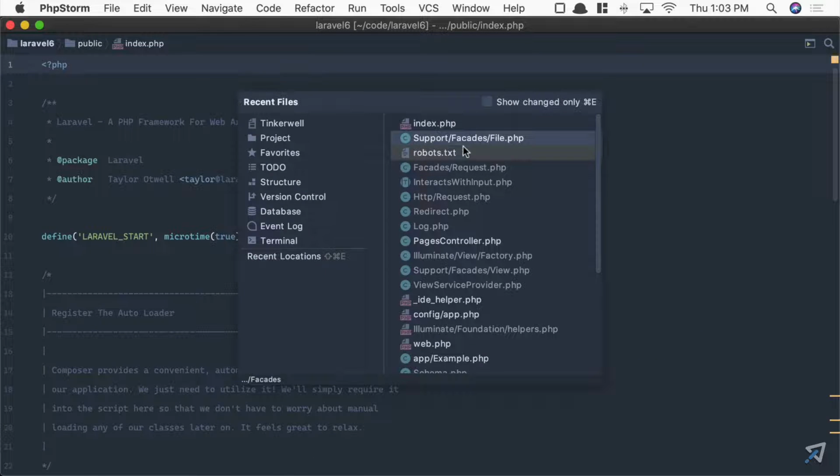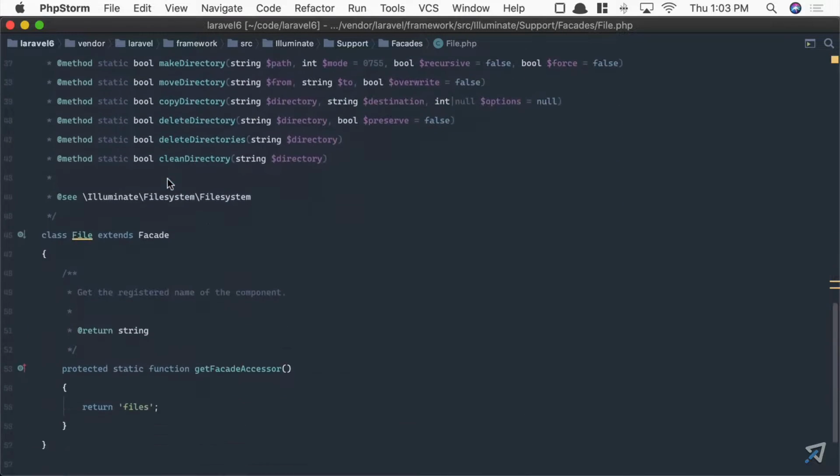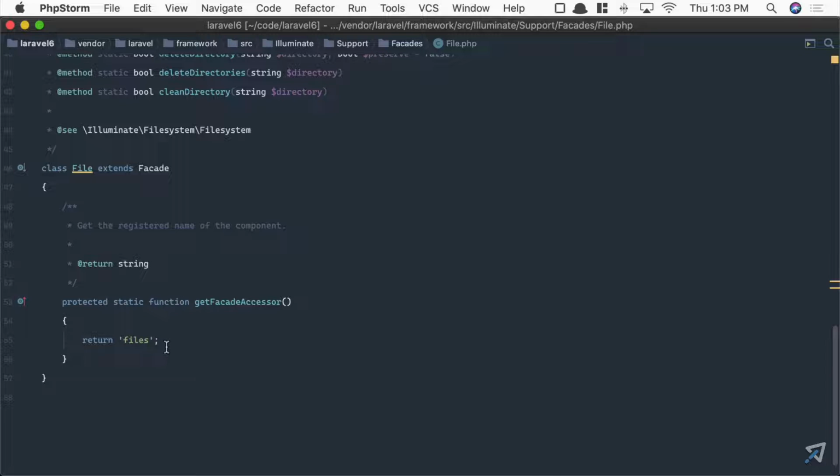But if we go back to it now, we can see it's available here as a static method. But if we come back, it's not there again, and we've already learned why. This facade isn't doing the work. Its only purpose is to proxy your calls to the underlying class. So have a look. Get facade accessor.